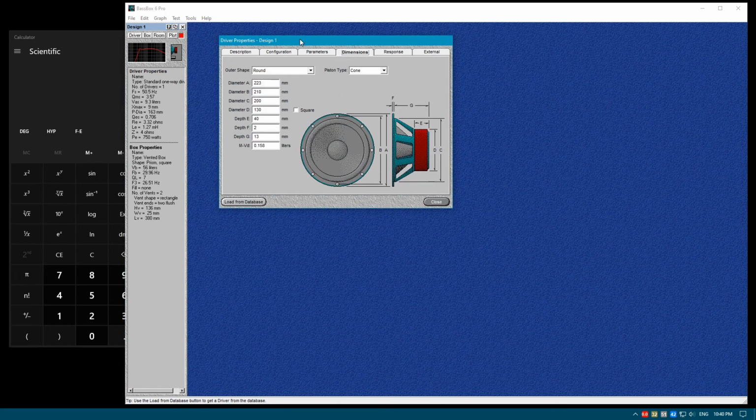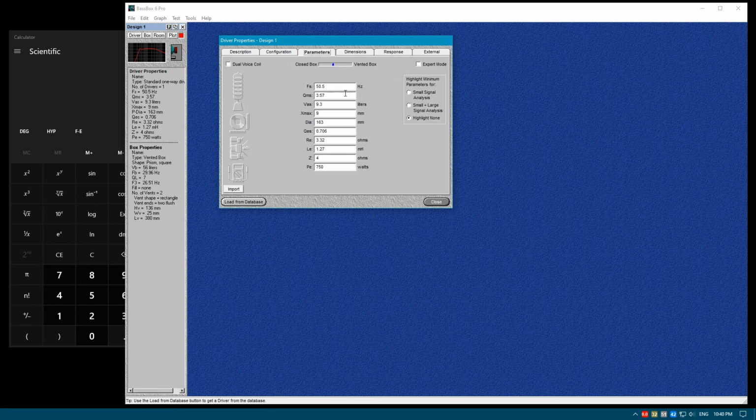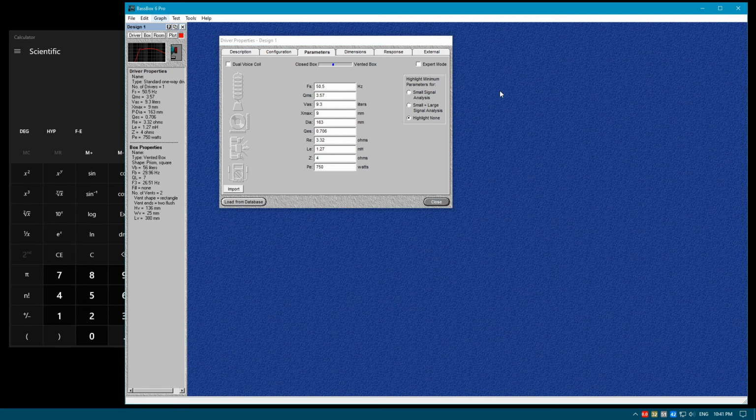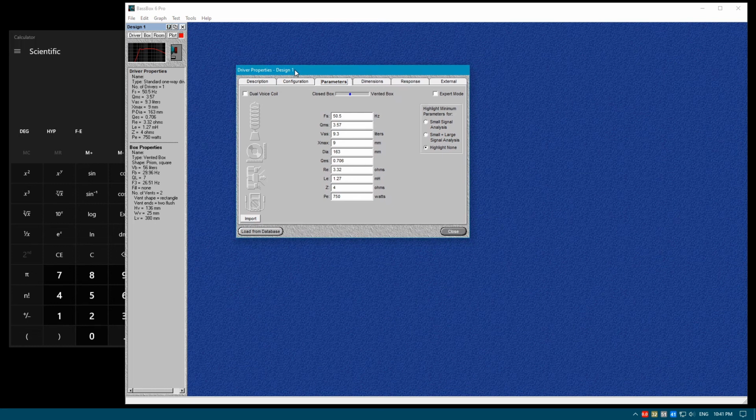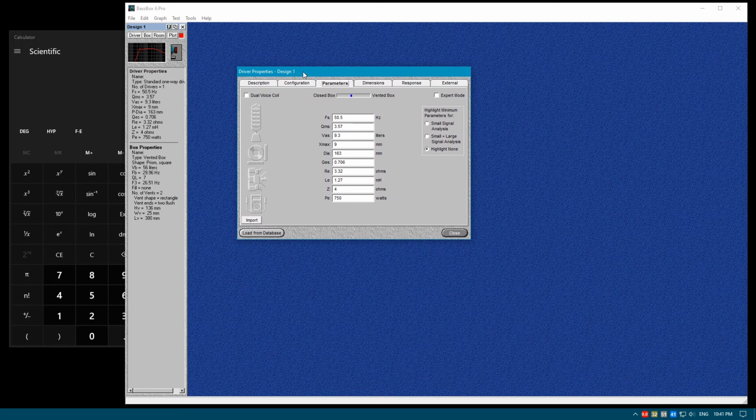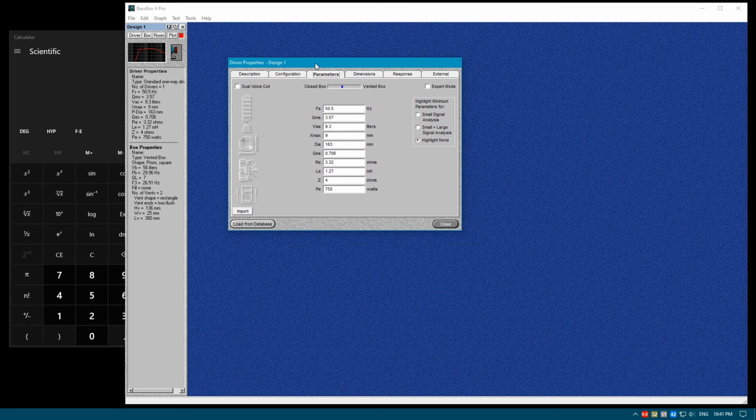So I've entered all the driver properties I could find on the driver I intend to use, which was a Polk DB8 SV. I think SV just stood for single voice coil, something like that. I think it's no longer sold anymore, but I have a few of those speakers hanging around, and they look good, and so that's why I'm using it.